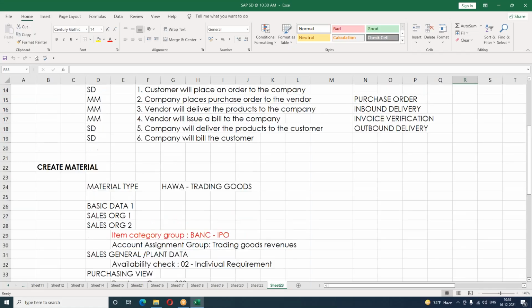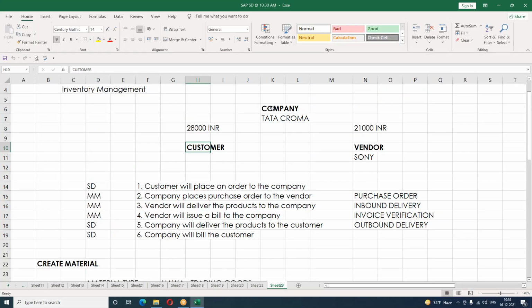Individual purchase order: first, the customer places an order with the company, and based on that order, the company places an order with the vendor, which we call a purchase order. The vendor then supplies the products to the company, and the company supplies the products to the customer. At the same time, the vendor charges the company, and based on that, the company charges the customer. So it's a combination of the SD forward cycle and the MM forward cycle working together.